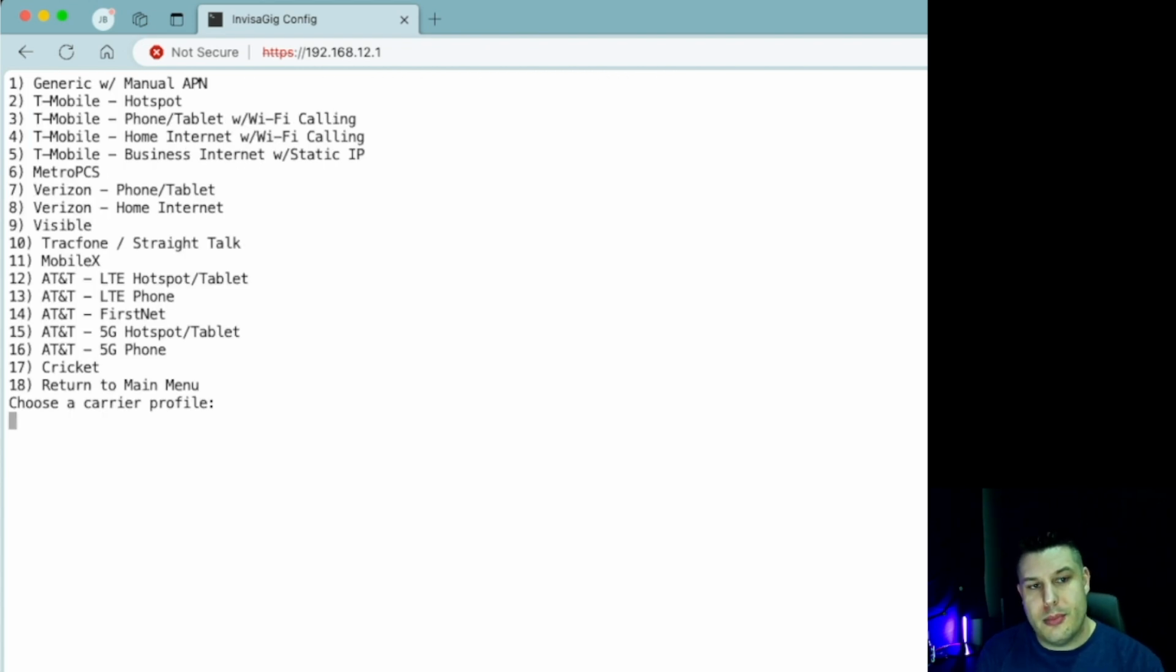If you want to do manual where you're inputting everything, you're going to select number 1 for generic, and then that will allow you to input whatever your APN is and your settings from there. Most people I think are going to find something that they need here from the list though. So you'll see for me, T-Mobile 5G home internet is listed as number 4.